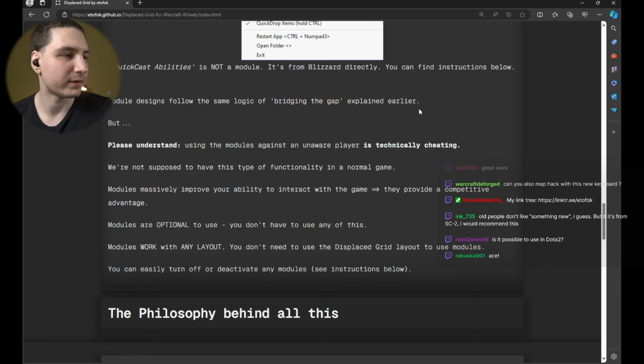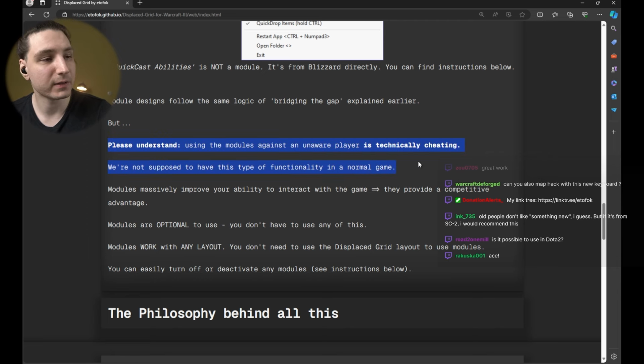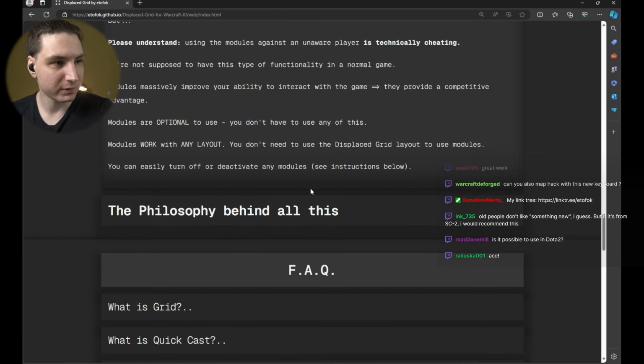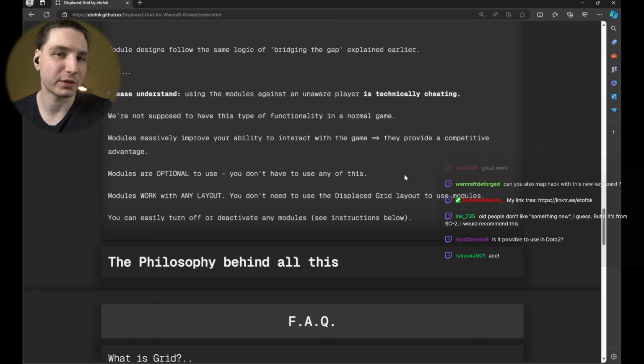This is the talk about the interfaces. So please understand, once again, using the modules against an unaware player is technically cheating. We're not supposed to have this functionality in a normal game, because modules massively improve your ability to interact with the game. Therefore, they provide a competitive advantage. Modules are optional to use. You don't have to use any of this. You can just use the layout if you just want to use the layout. Or you can use modules.